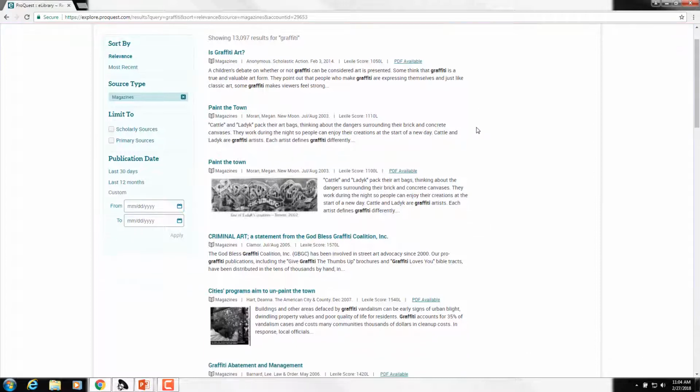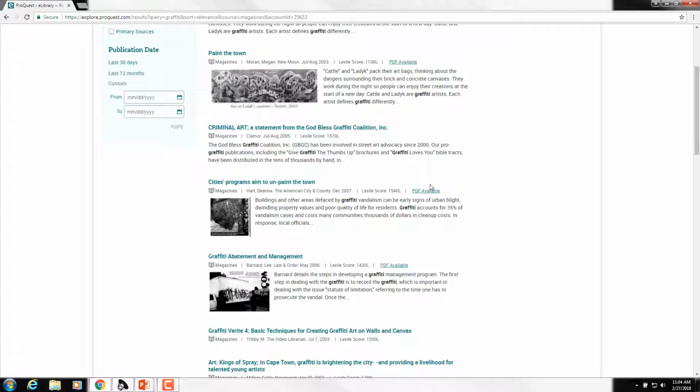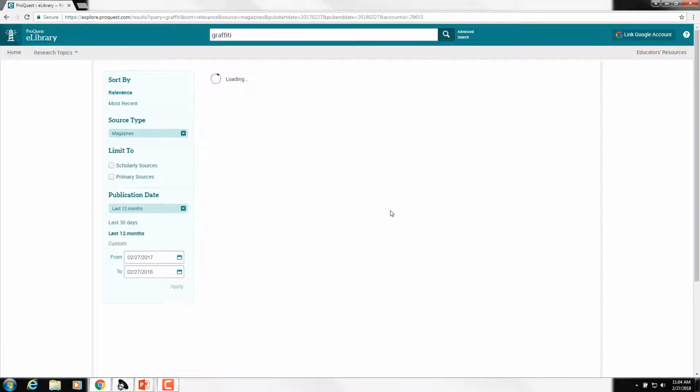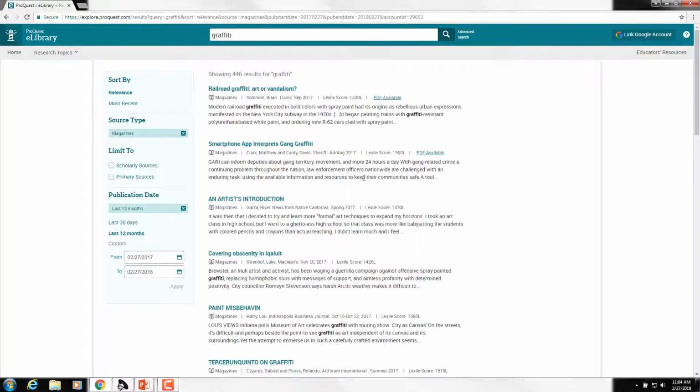And also if I scroll down and I'm looking at my years, I see 2014, 2003, 2007. So perhaps I want to limit this to the last 12 months. So I can click that over here again on the left hand side. You'll see on the left that our limiters are highlighted and it has an X next to it. That means I can take that limiter off. So if I want to see those last 12 months, every source type, I can uncheck magazines.